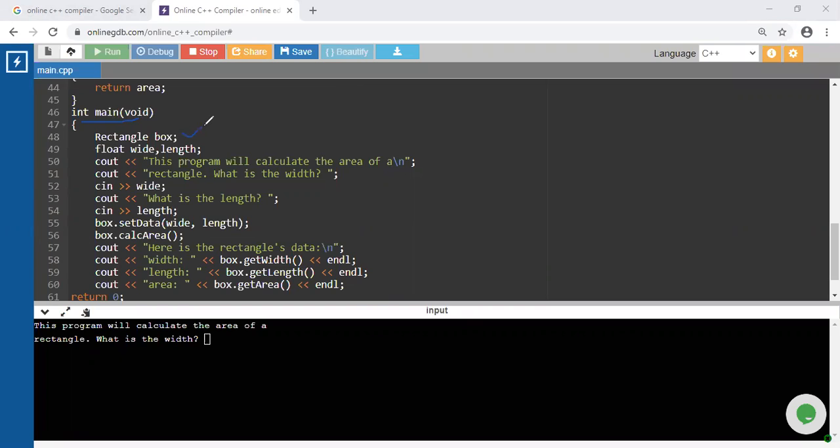Now here we are creating the object for the rectangle. Rectangle is a class. We are creating the object for the rectangle class and declaring the normal variables width and length. Here we are providing the input for width and length, and we are calling the set data function by using the object and dot operator, and similarly calling the calc area function by using the object and dot operator, and we are printing all the information on the output screen.